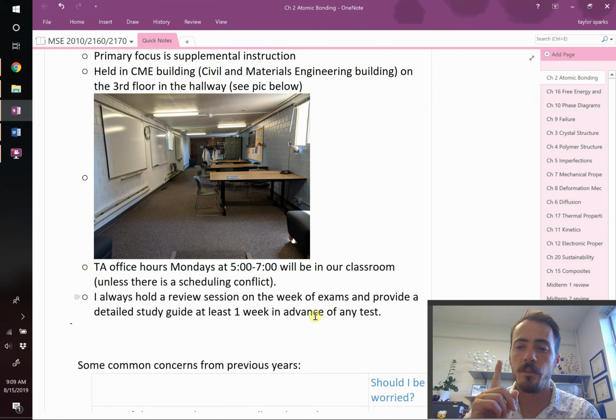And 1 week in advance of every test, I'll post a study guide. We're going to cover a lot of stuff in this class, and I know that you can't study for all of that, so I will post a study guide that reduces the amount of things that you need to study for so you can really have an excellent exam performance.